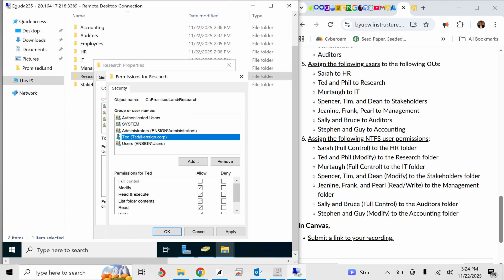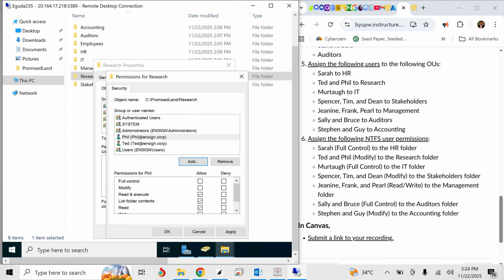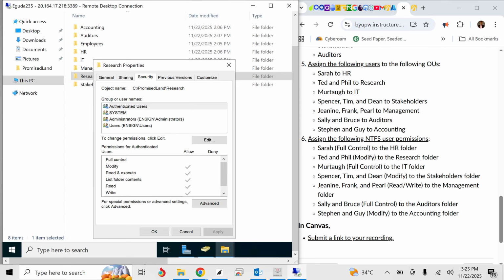So let's also add the next user, which is field. We are adding it now. Let's check the name. It's alright. So click on OK. So we have field and thread. Remember on thread, select modify. So we can come to field and also select modify. After that, we are applying. And after applying, now click on OK. So automatically, these two users are added to the research folder. They have access to the research folder.